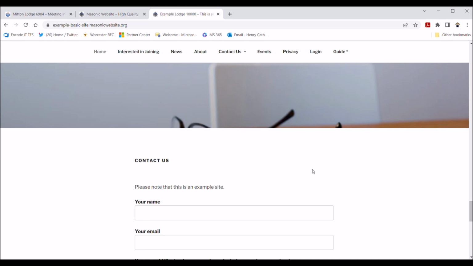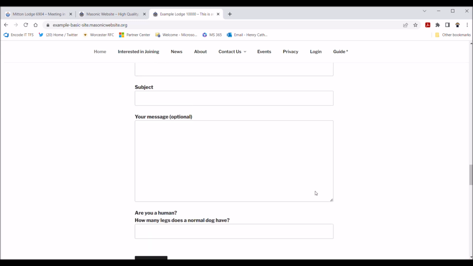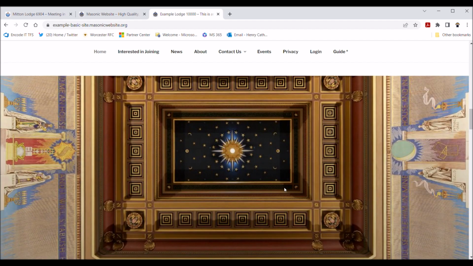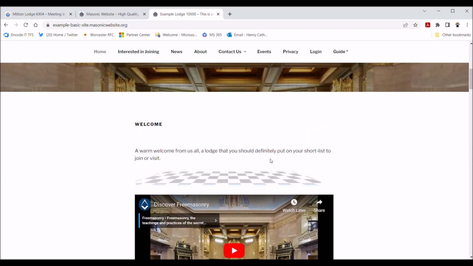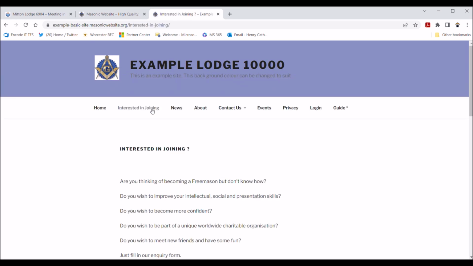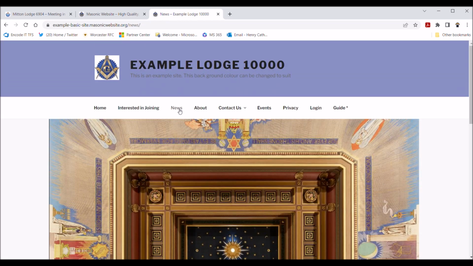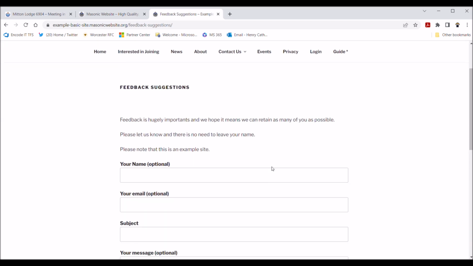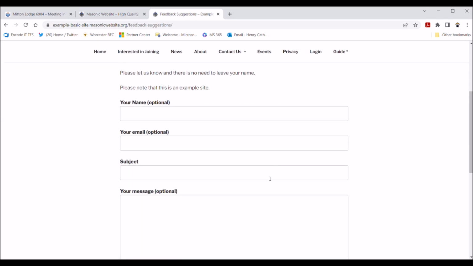So if we just scroll back up again, just to remind, we've got a standard contact page, we've got an interested in joining page, our news information, and obviously the news will grow and it can expand, and the welcome page. And just as I showed you before, all those pages that we've already seen can be got to by just clicking on the menu item, where you just see the page that you're interested in. The only difference, the one that wasn't on that front screen, was the feedback page, and that allows people to feedback anonymously, which is really good.